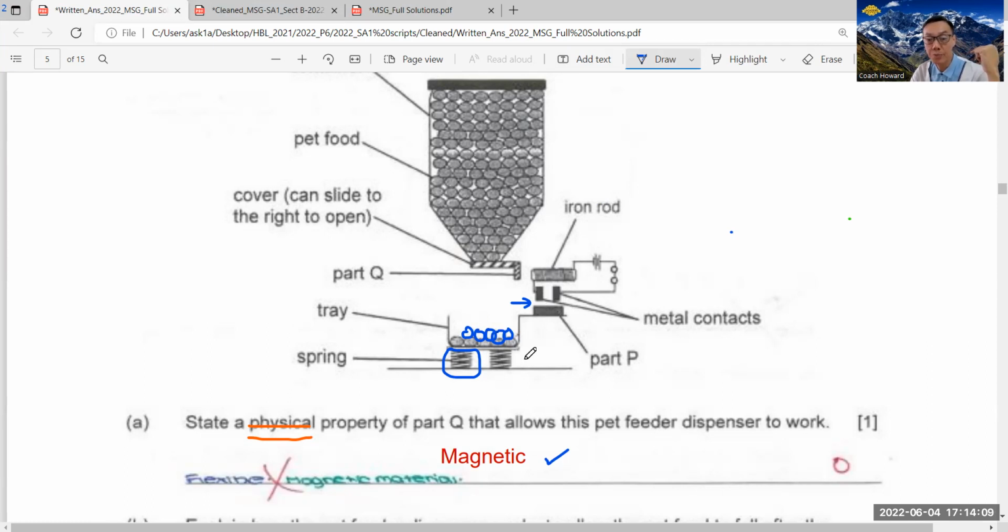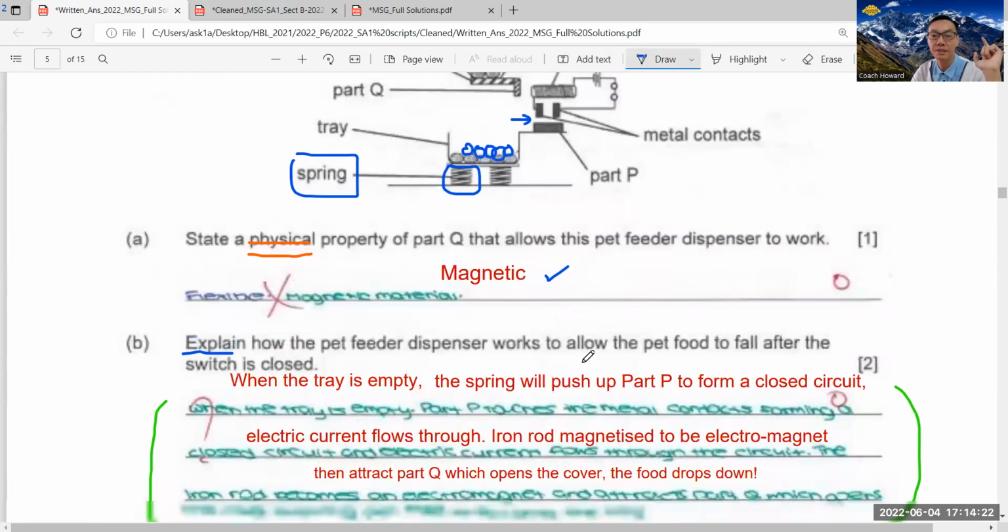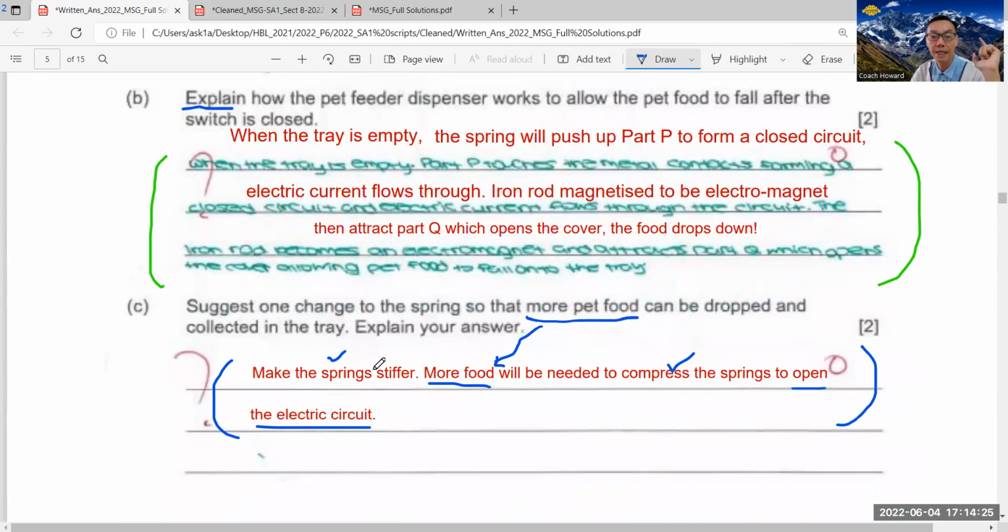That means the spring here must be more difficult to compress, right? Because I don't want the gap to open up so fast. So I must make this spring more difficult to be compressed. Okay, that means I must use a stiffer spring. Okay, so the answer is make the spring stiffer or use a stiffer spring.